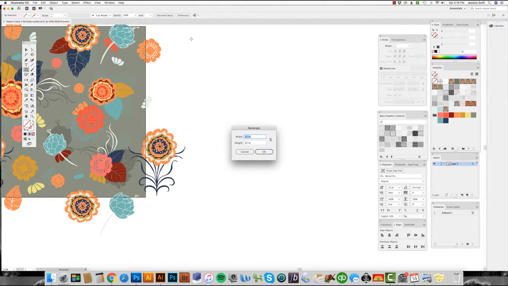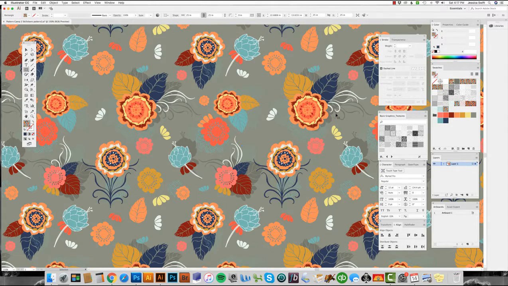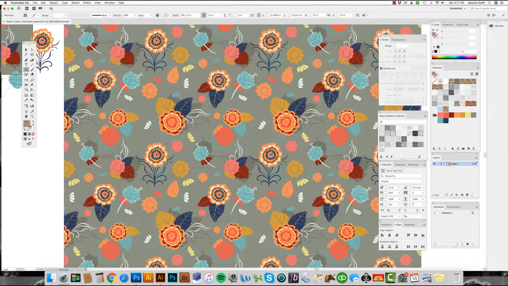So let's test out that last swatch that we made. There we go. Let me zoom in a little bit. It's kind of tricky to see some of it. There we go. So I hope that was helpful.